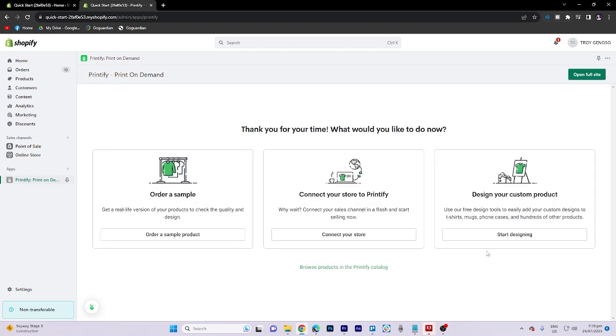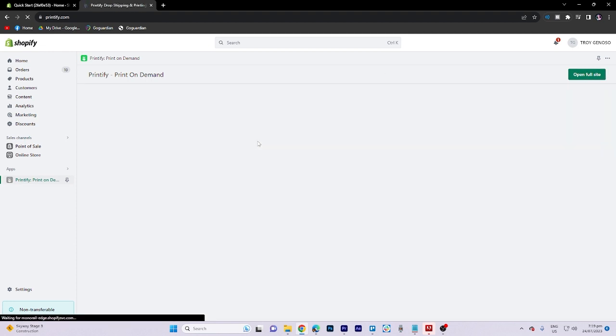Now, what we need to do is click on the Open Full Site. Now, in this section, you will see the interface of Printify.